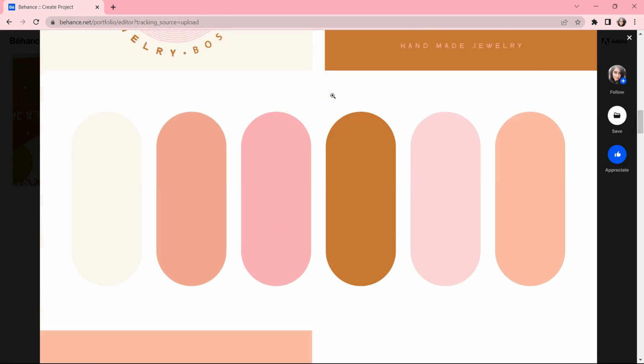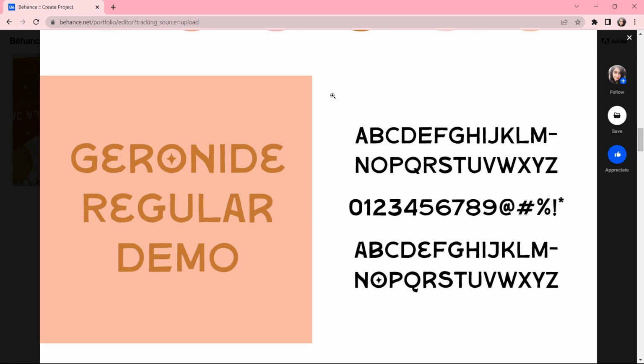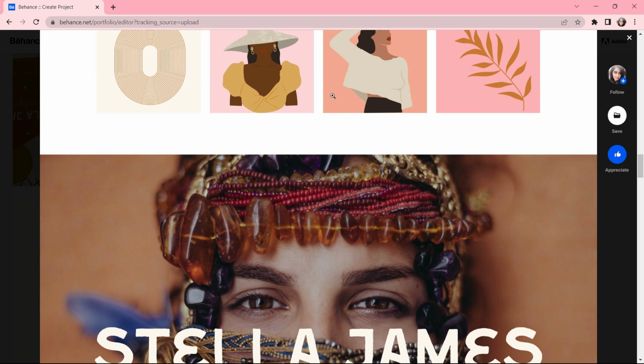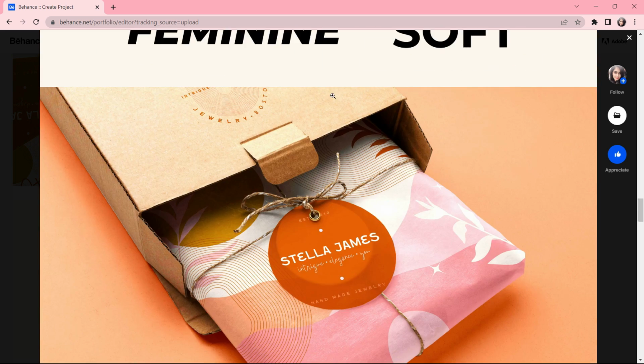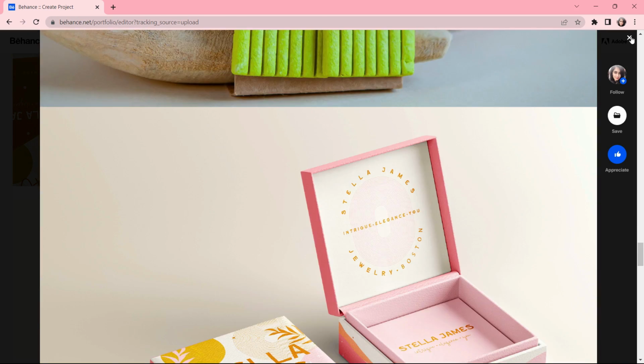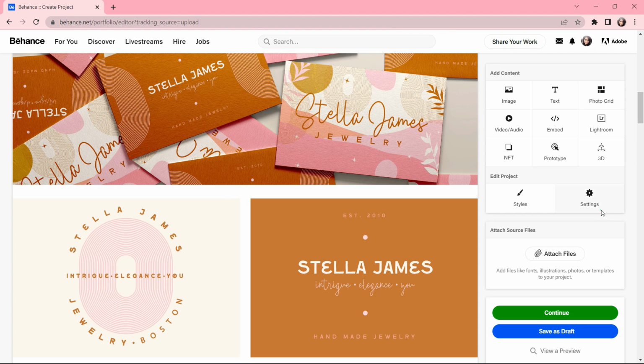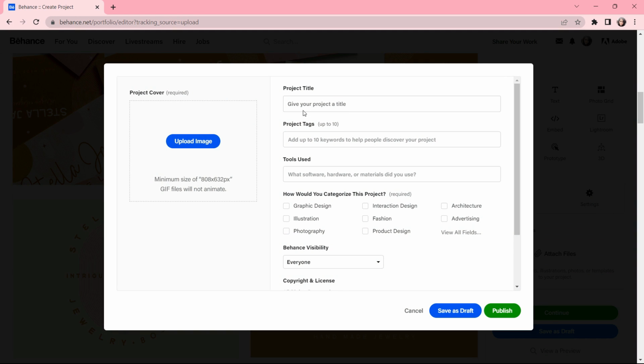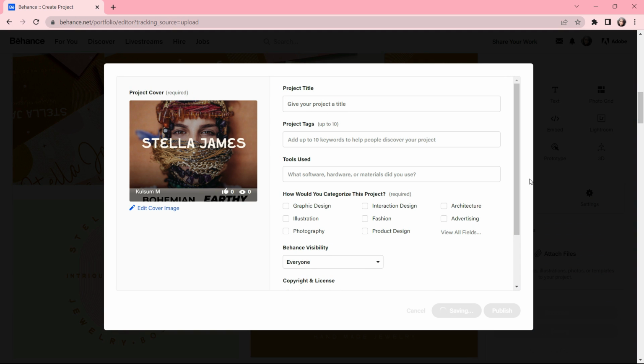If anybody is going to view your project on Behance, then it's going to give a very sophisticated and professional look, like you know what you are doing. So we are happy with the preview. You can change some settings if you want. You can give the project title, tags and everything, and you can just go ahead and publish your project.